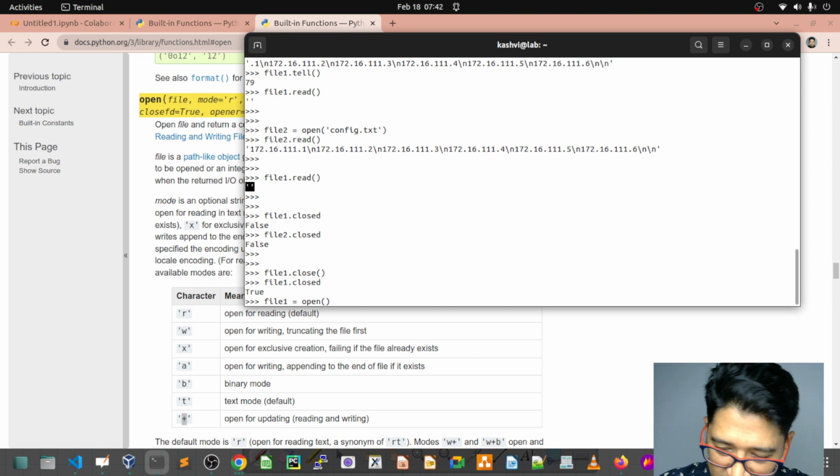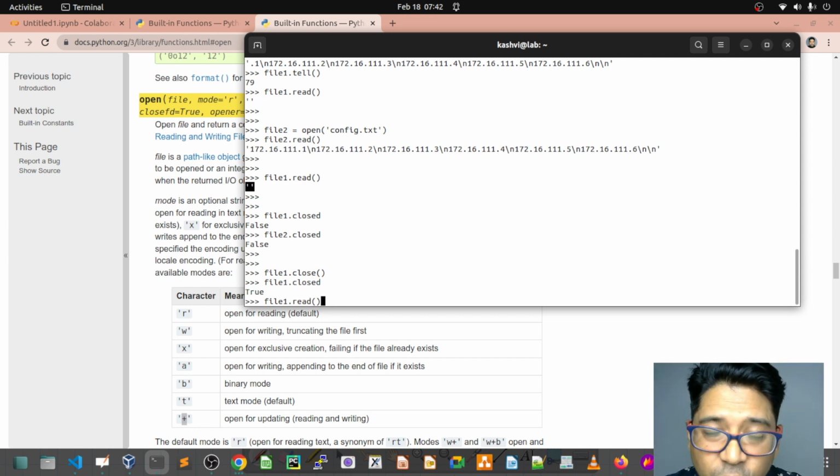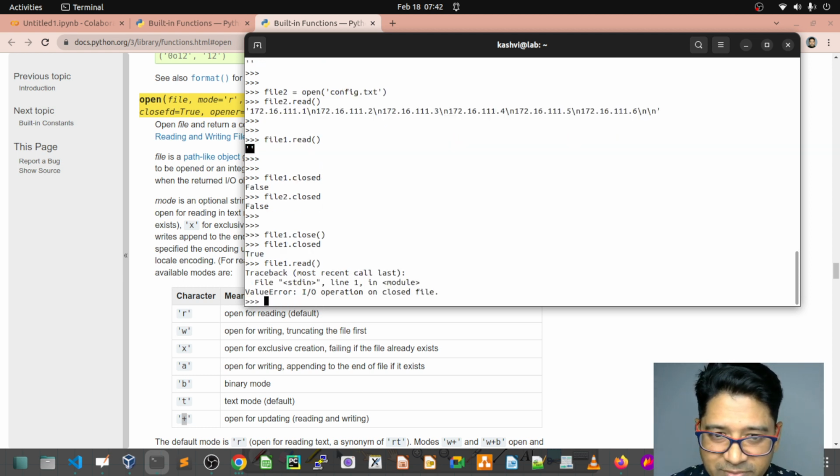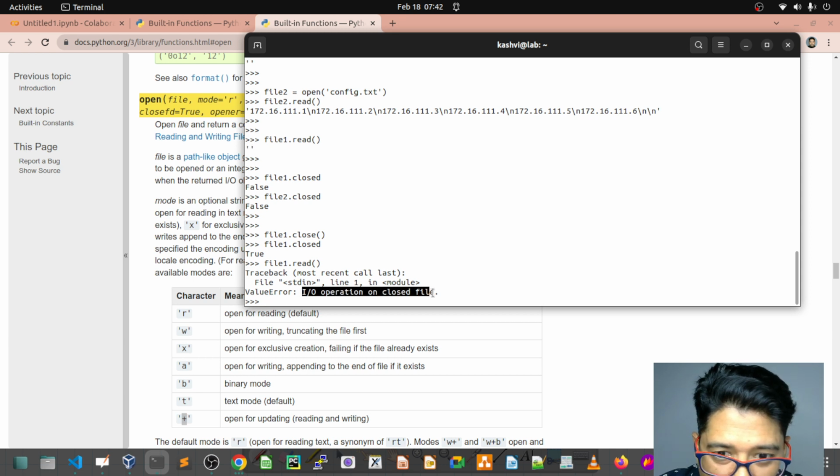So let's see what error is going to come. If I try to read the file without opening the file, it should give the error. So you understand, the IO operation says that it is a closed file.